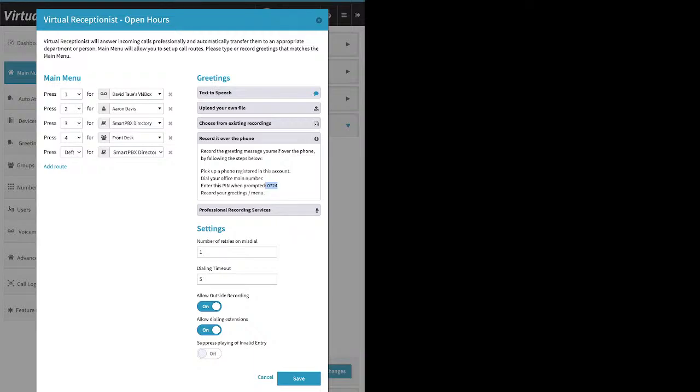If you're new with us, so you don't have a recording in place already, the system, when you call your main number, will prompt you. You'll get a message saying, no greeting has been set up for this menu. If you know the PIN number, please enter it now. You enter the PIN number, and it walks you through recording a new main greeting.